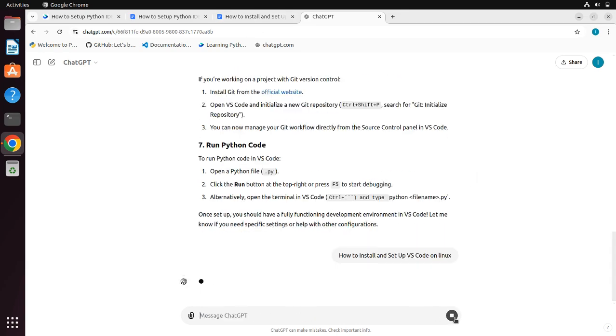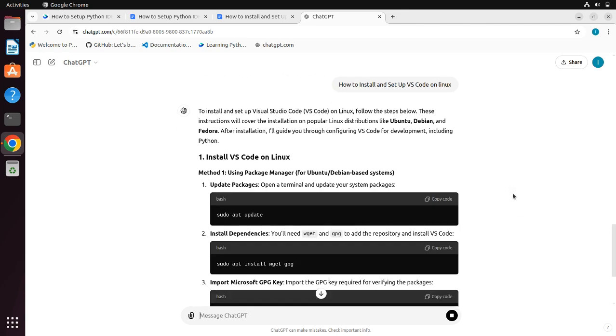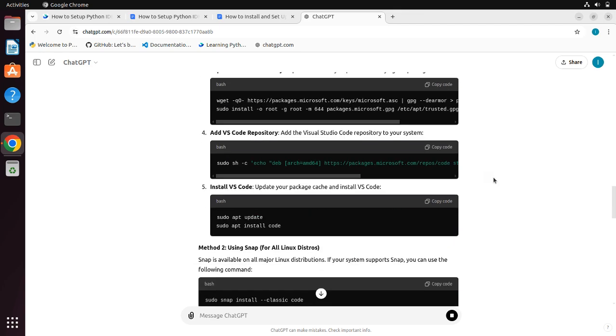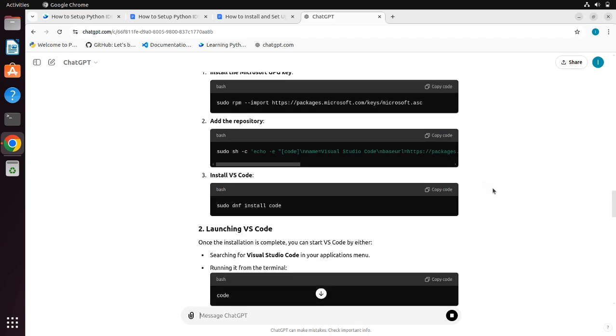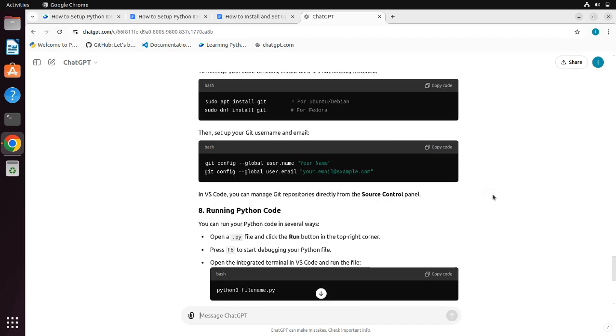Our question this time is, how to install and set up VS Code on Linux, because my computer is a Linux system. If your computer is Windows or Mac, please change the prompt to how to install and set up VS Code on Windows or how to install and set up VS Code on Mac, respectively. Chopped perfectly responded to the latest question. From now on I just need to follow the corresponding steps one by one.